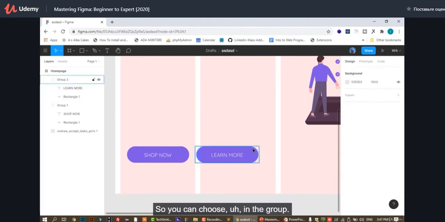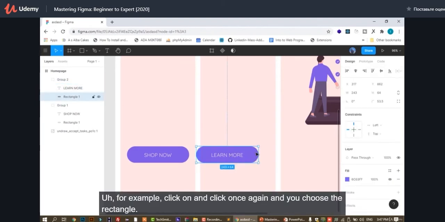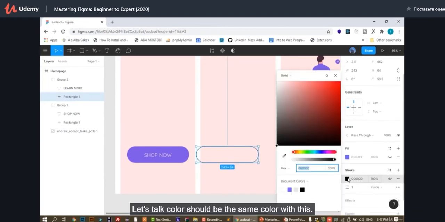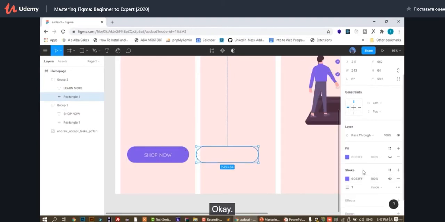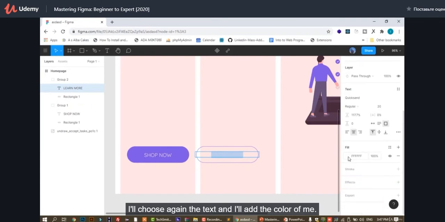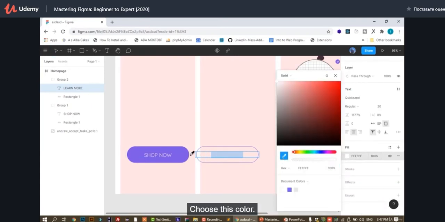So you can choose in the group, for example, you click one and click once again and you'll choose the rectangle you can see from here, and I'll make it not filled, but I'll add stroke to that, but the stroke color should be the same color as this. Okay, I'll choose the text again and I'll add the color, let me choose this color.